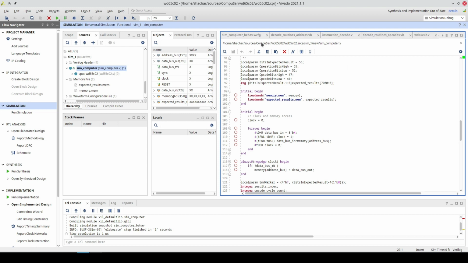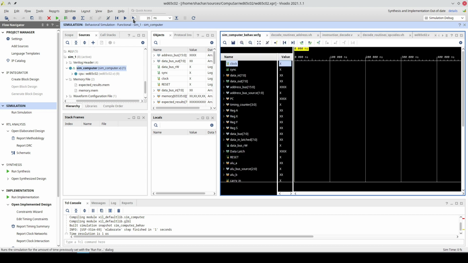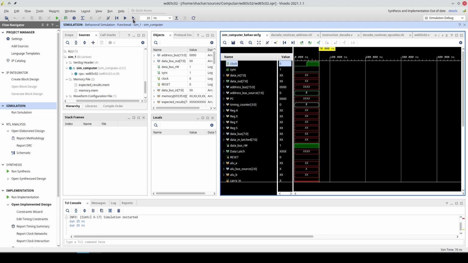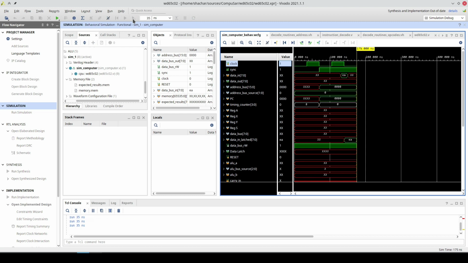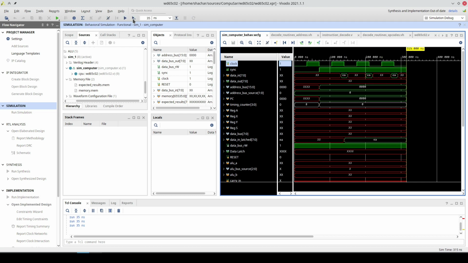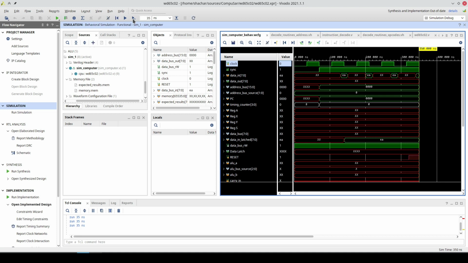And when we actually run it, it looks like that. I'm going to skip a single clock each time. And right now nothing happens because the reset line was low. But now the reset line goes up.